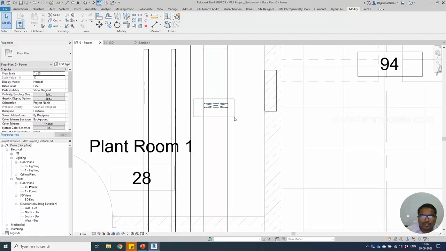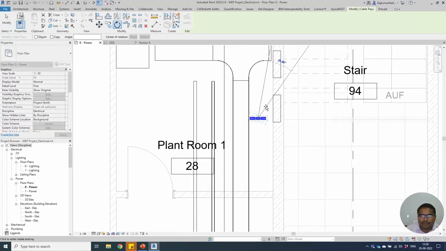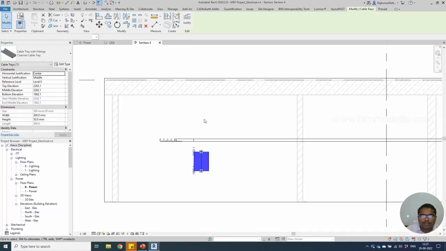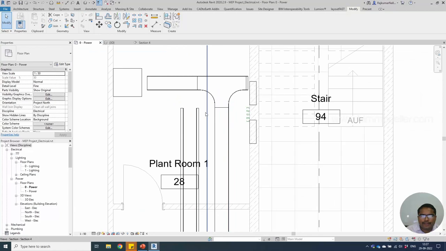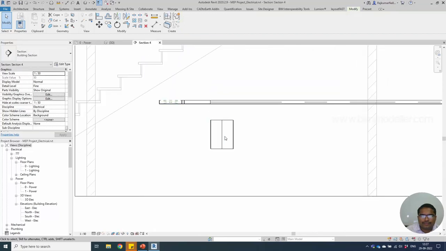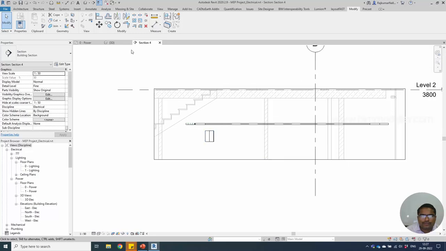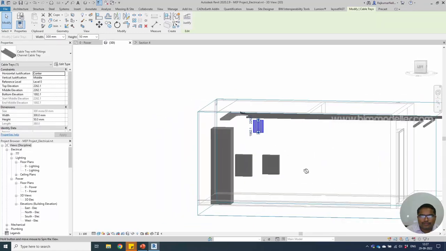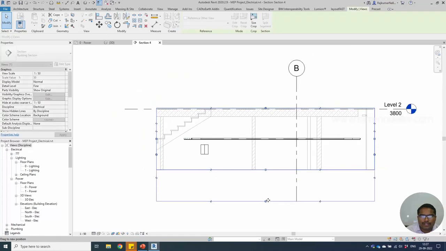Now you must be able to see the cable tray which we have rotated in this place. You can use the move command to move it to the other side and rotate it. Now move it wherever we need, maybe here in the section view. The panels are not visible. Use the visibility graphics and check. It is hidden in the section box. We have to extend it.